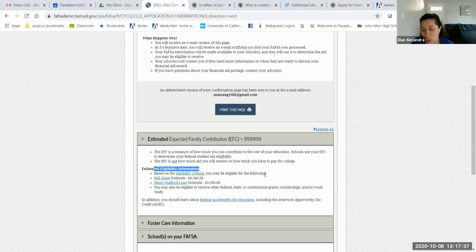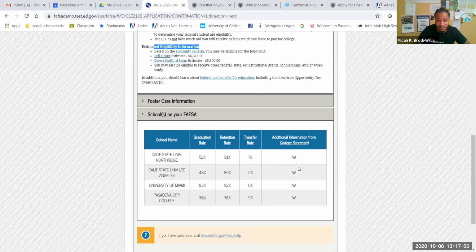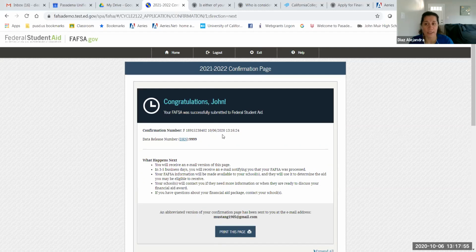Based on your eligibility, you may be eligible for the following: the Pell Grant, which is a federal grant, the direct Stafford loan. Okay, so this is what we want to see. Want zeros. Yes, we want zeros. So it's been submitted. So you'll get the confirmation that you successfully submitted your financial aid application. And then a couple of days, like 2 to 3 days later, you'll get one that says processed. That's the one we really want you to have, the processed one, because that means everything went through with no errors, no mistakes, and you're good to go.